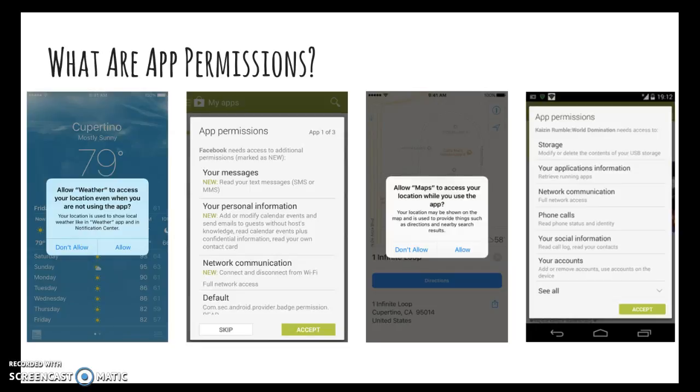So for your weather app, it's going to ask for your location because it wants to give you an accurate reading on the weather of where you're at. Same thing with Maps, Uber, Waze. It's going to ask for the location so it can give you accurate directions.